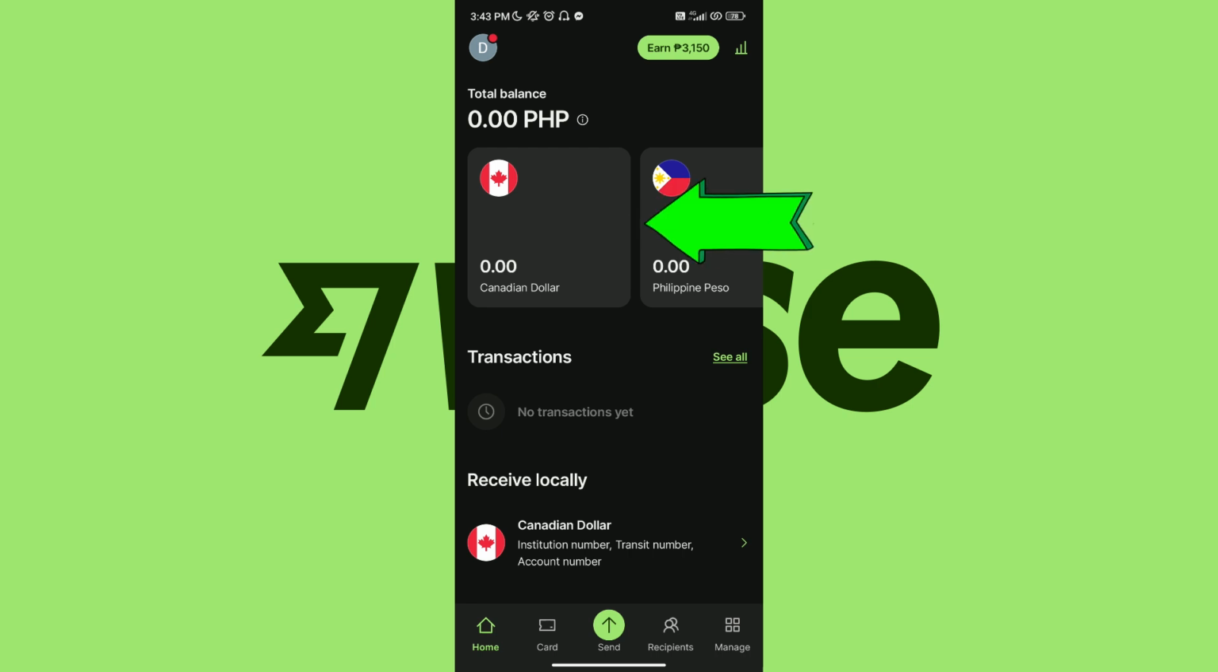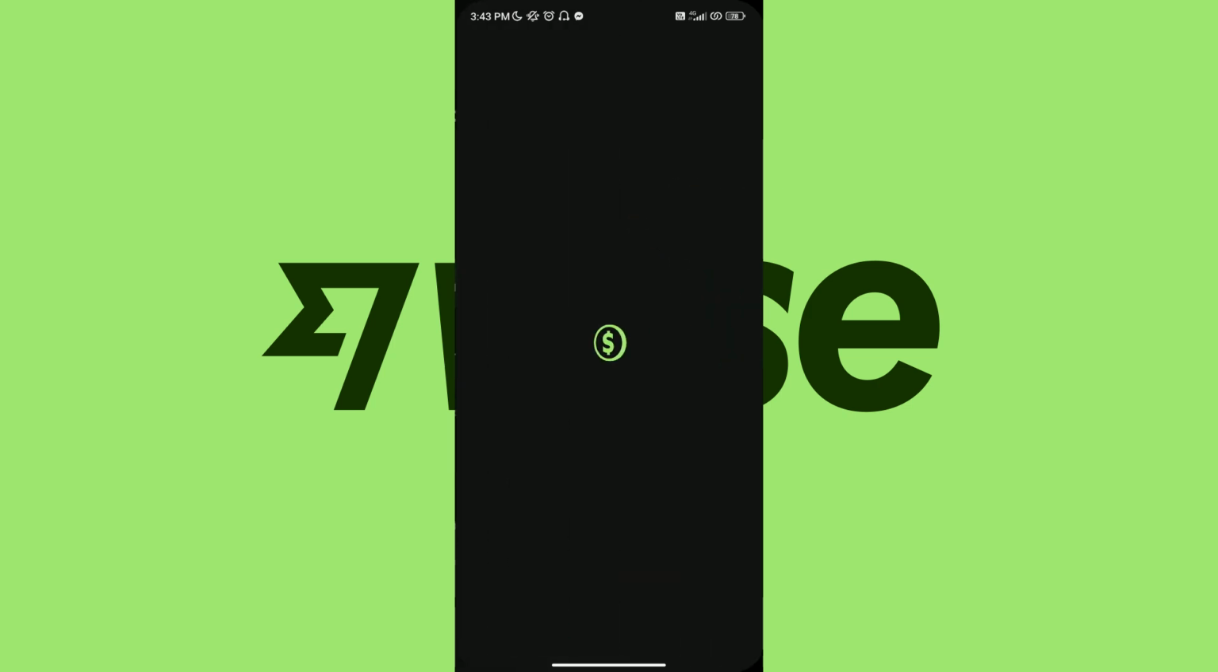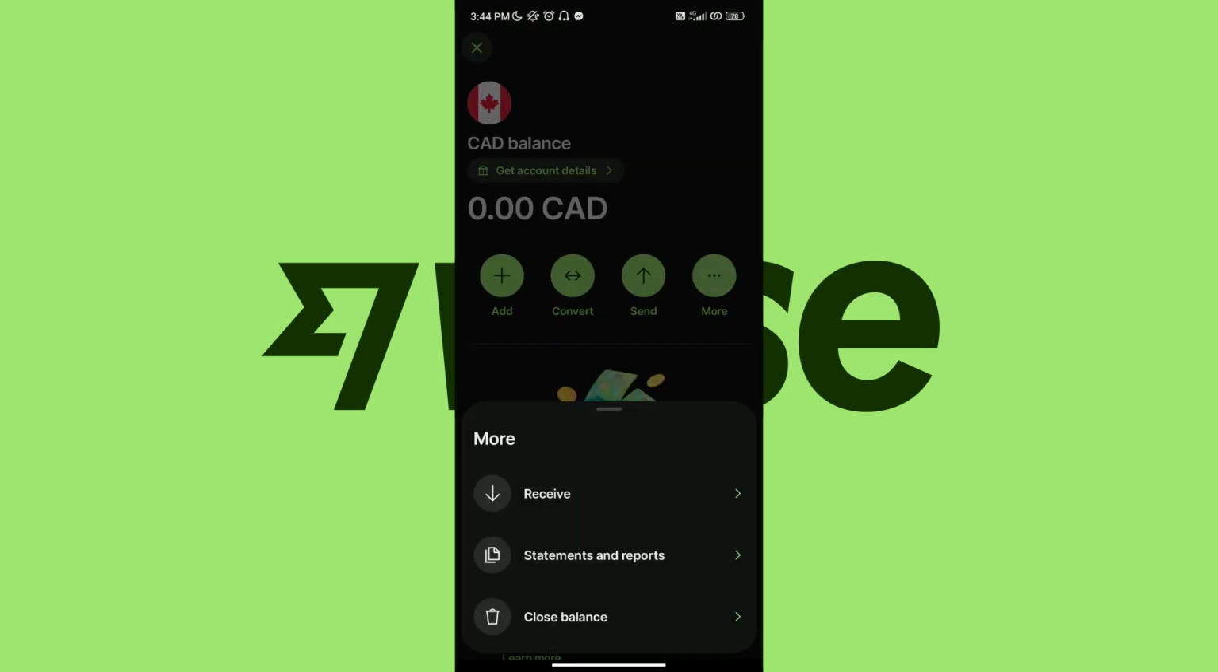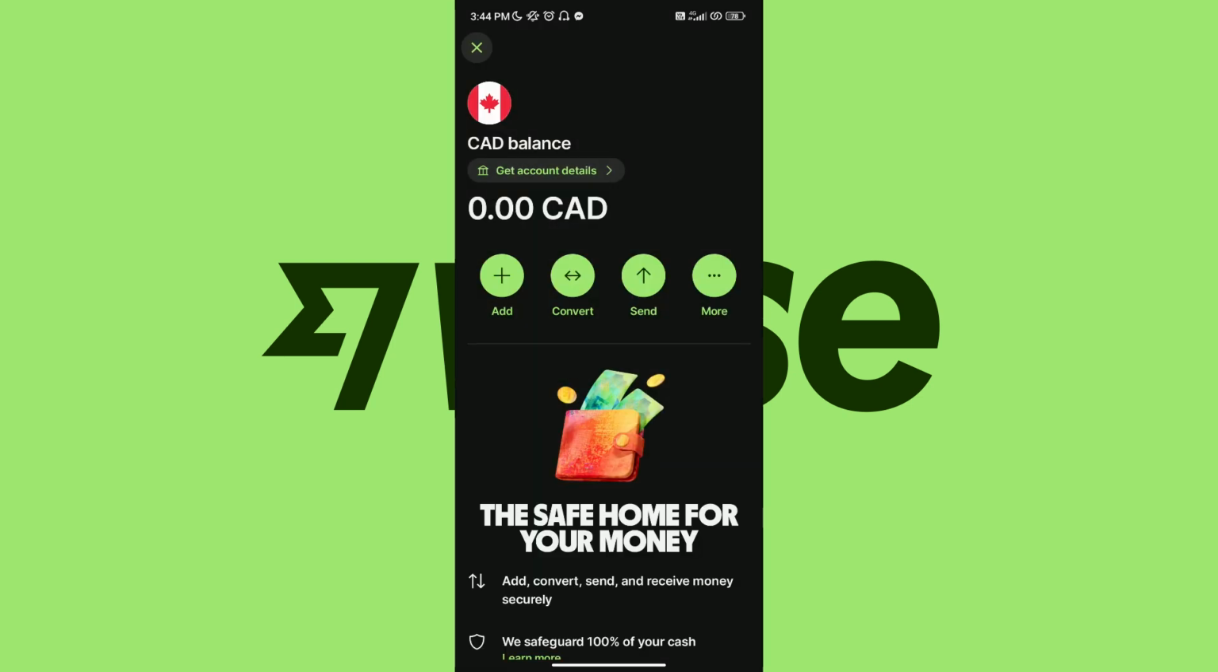And when you tap on the open account, as you can see, you can now get account details, you can add money, you can convert, you can also send, and when you tap on more, there is also an option in which you can receive. You can also request for statements and reports, or you can just close the balance. And this is accessible to whichever account or currency you'd like to open.